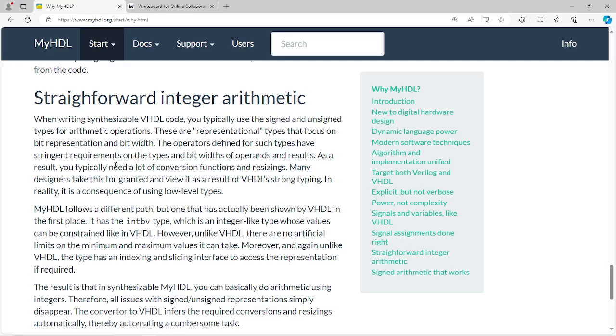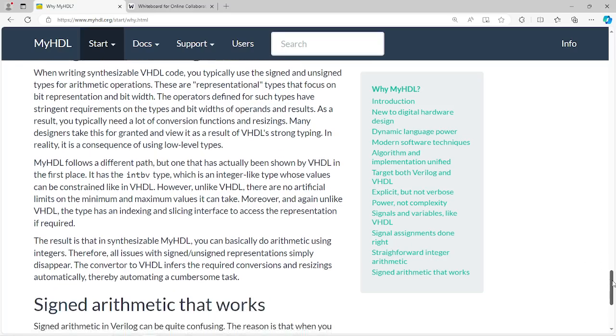MyHDL follows a different path, but one that has actually been shown by VHDL in the first place. It has the intbv type, which is an integer-like type whose values can be constrained like in VHDL. However, unlike VHDL, there are no artificial limits on the minimum and maximum values it can take. Moreover, again unlike VHDL, the type has an indexing and slicing interface to access representations. So you will see that we will use this intbv quite a lot.